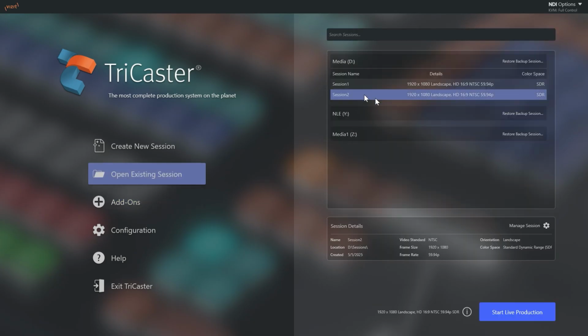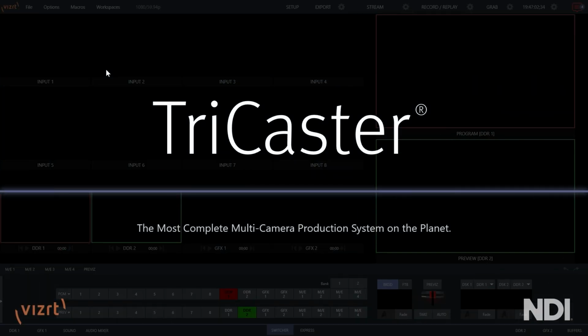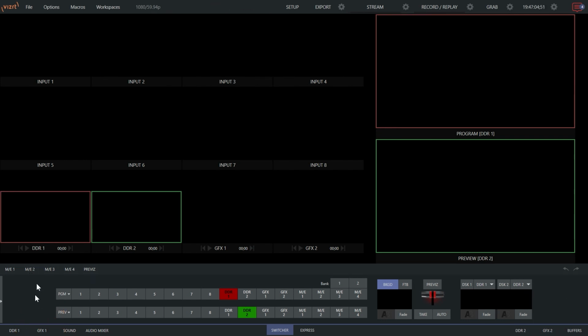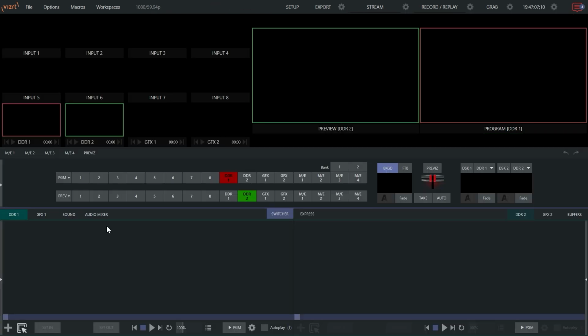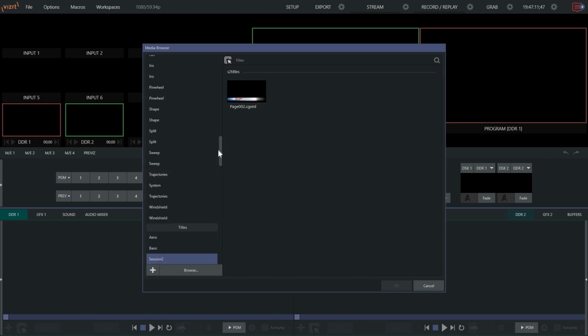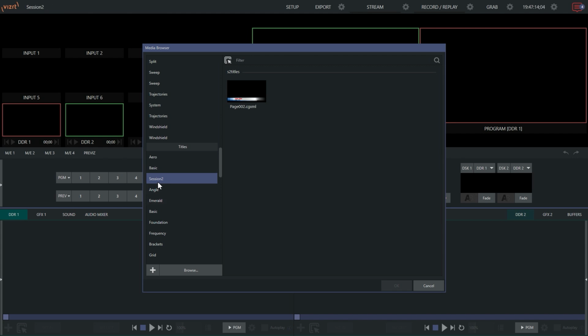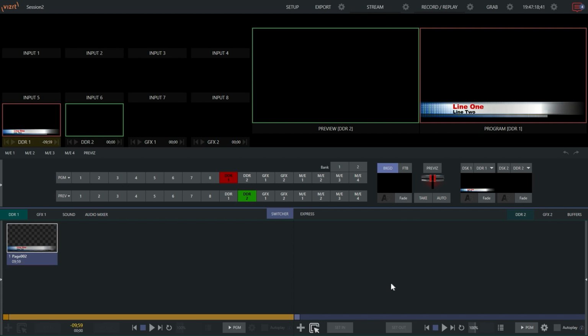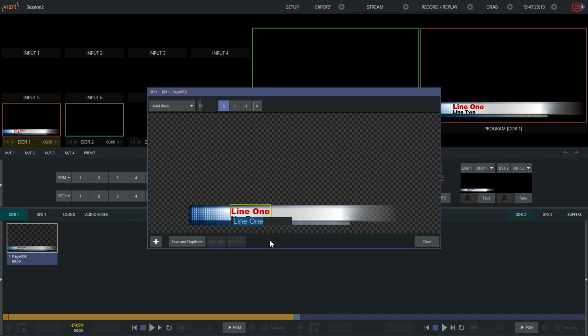And now let's just quickly open up that title that I created. We'll go to a DDR or a buffer. I'll go to add some media. And if I look down here, there is my titles. There's session 2. There's the page I just made. I can open it up. You can see there's the red line of text. I can edit it just like I could before. And I now have LiveText available to me once again with this new version of TriCaster software.